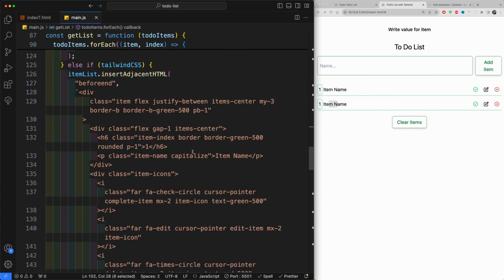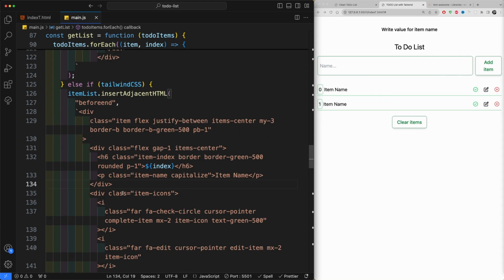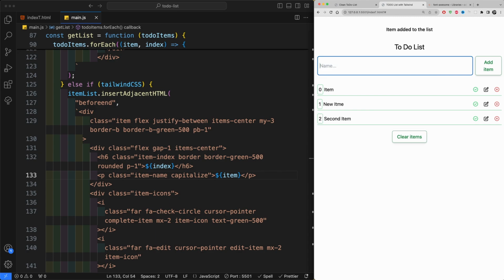Now for Bootstrap, we need to replace number 1 with a $ and index, and also the item name, which is down here, with a $ and item itself, basically adding the items. Item, new item, and second item, third item, whatever. Okay, now checking it works, editing it works. It's going to be sent here, edit item. Okay, deleting also works. Refresh this. This should be all saved to local storage.